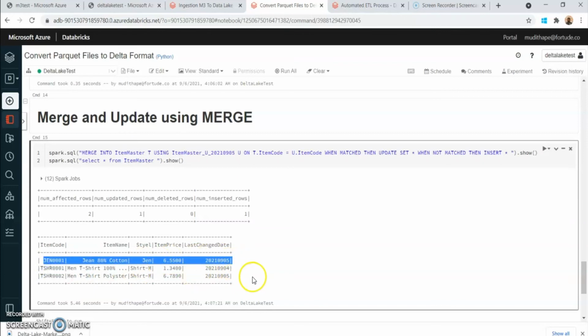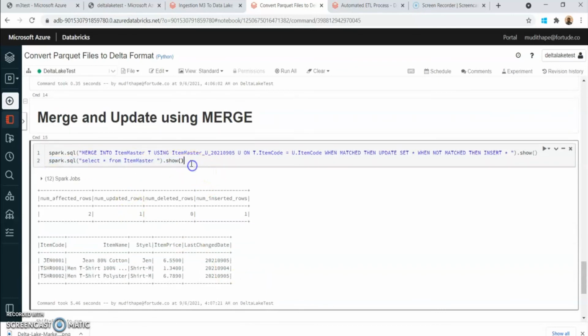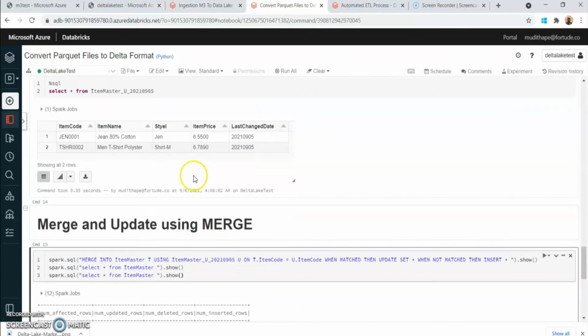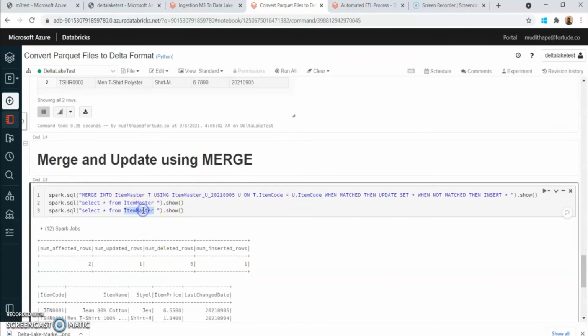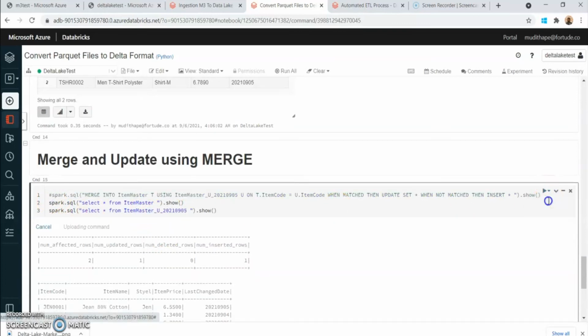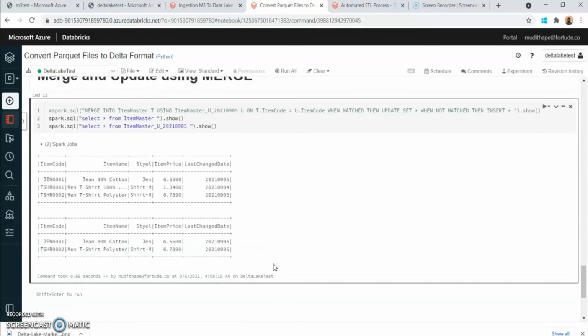You can compare. I will put all the things together. Let's put this table like here. Yeah. Now you can see here. You can see the latest record now available in the item master table.